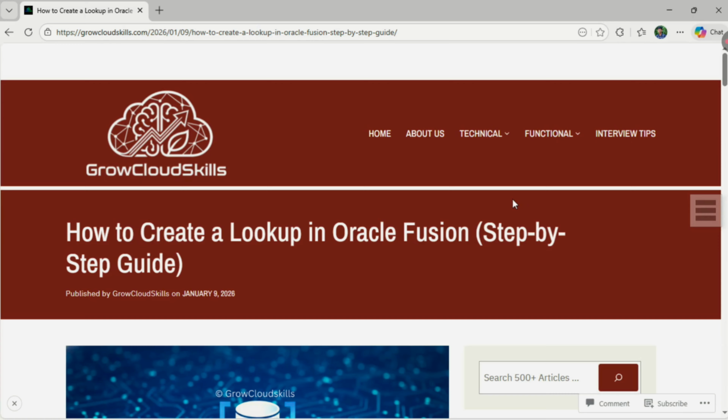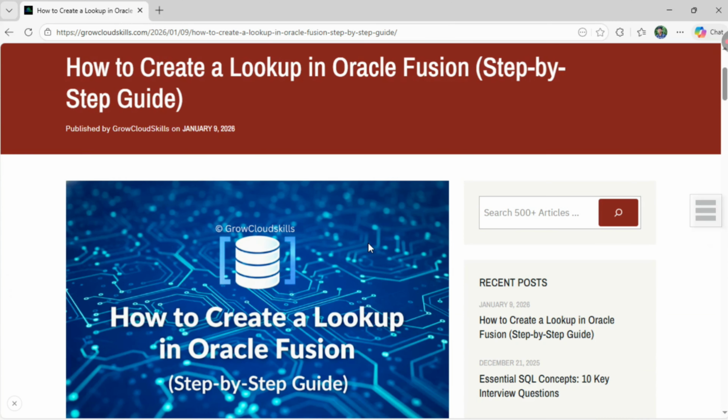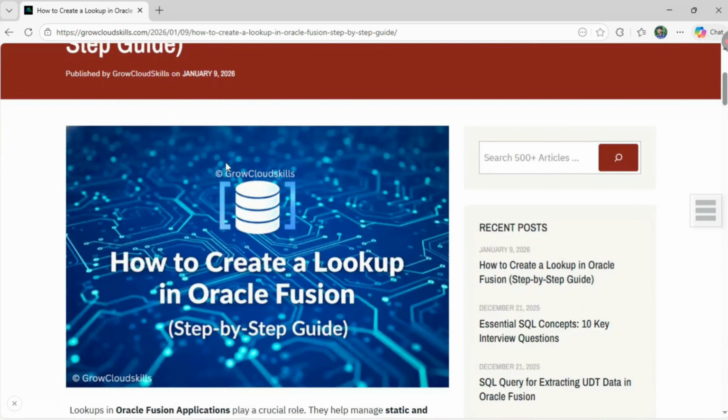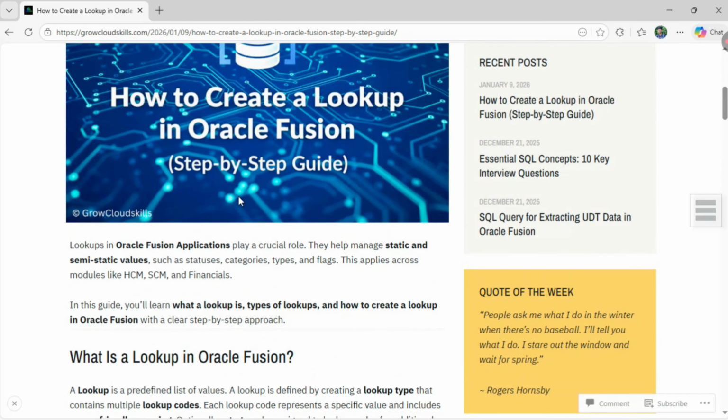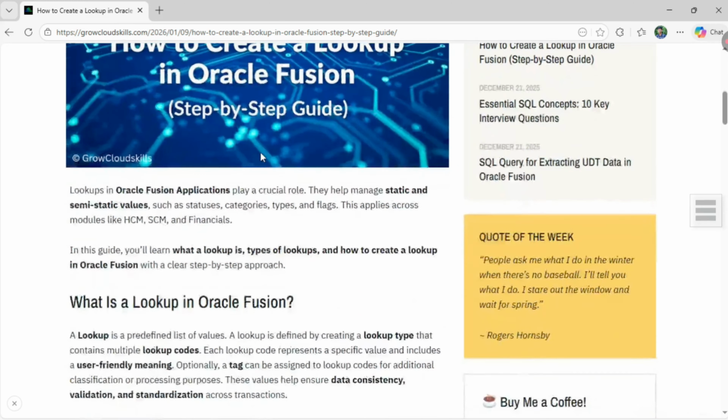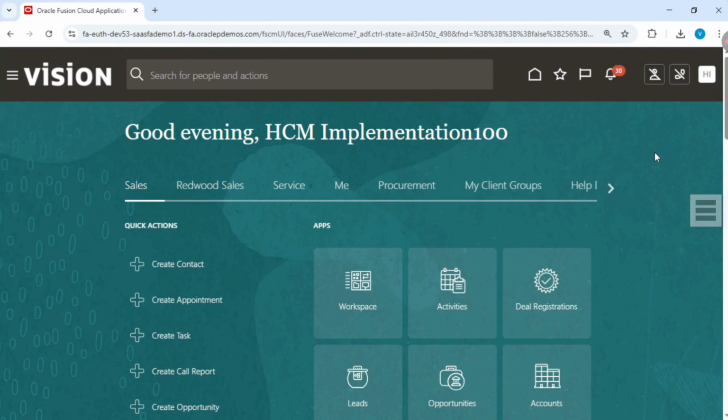I am Vaibhav. In today's video, we are going to see how to create a lookup in Oracle Fusion HCM Cloud. If you can see on the screen, I have written a blog post on how to create a lookup in Oracle Fusion. You can go to the website GrowCloudSkills.com and refer to the blog. In today's video, I am going to give you the demo on how to create that particular lookup. Here you can see I have logged in to Oracle Fusion Cloud.